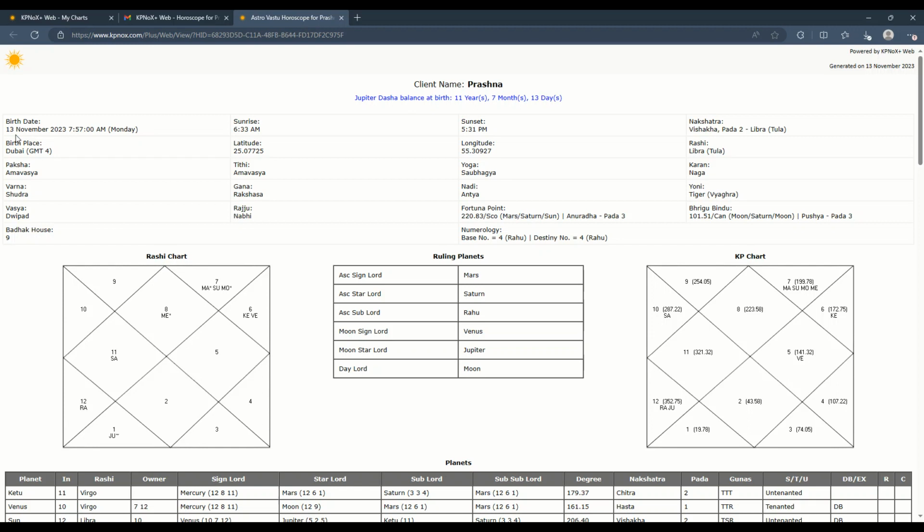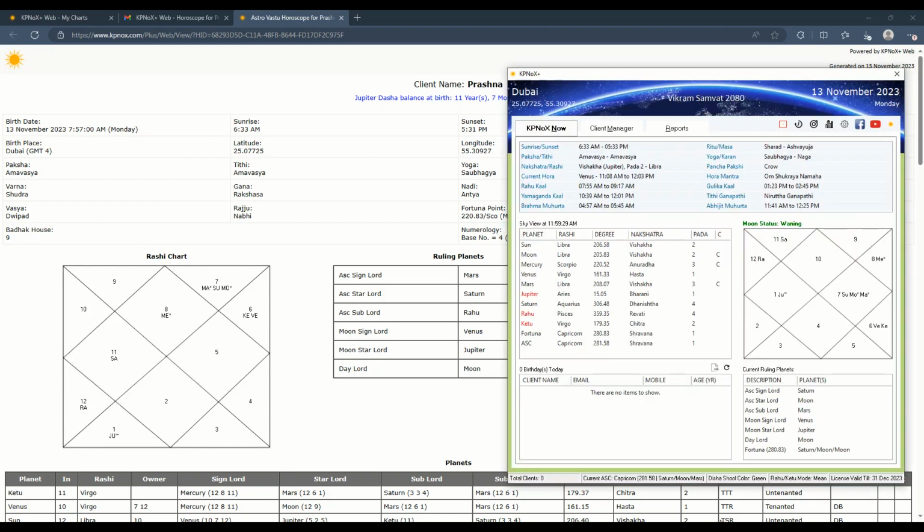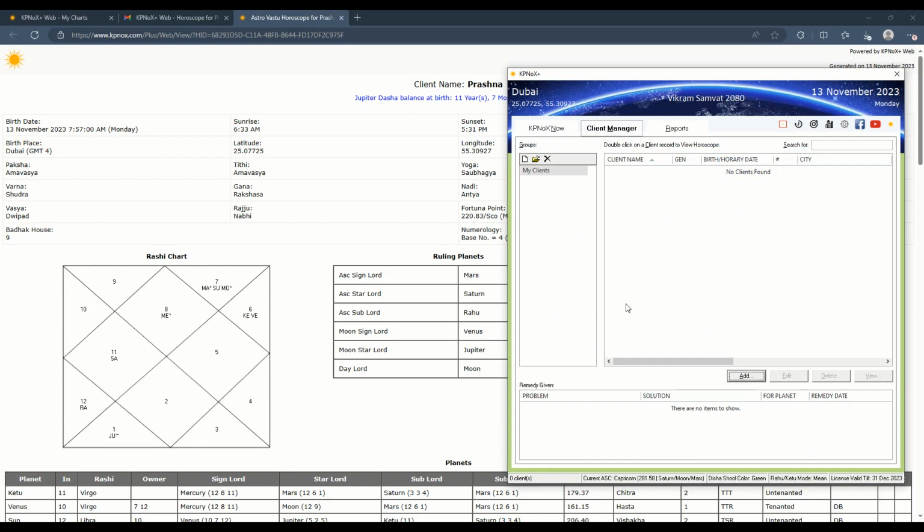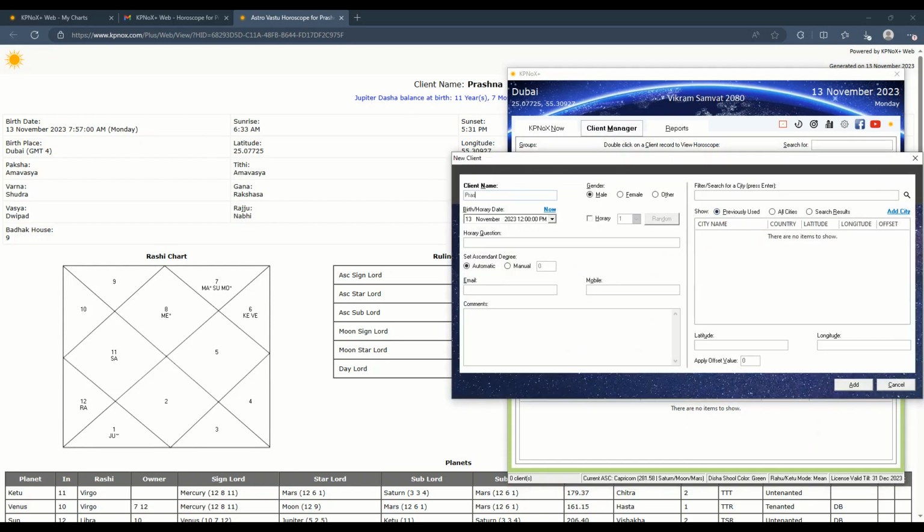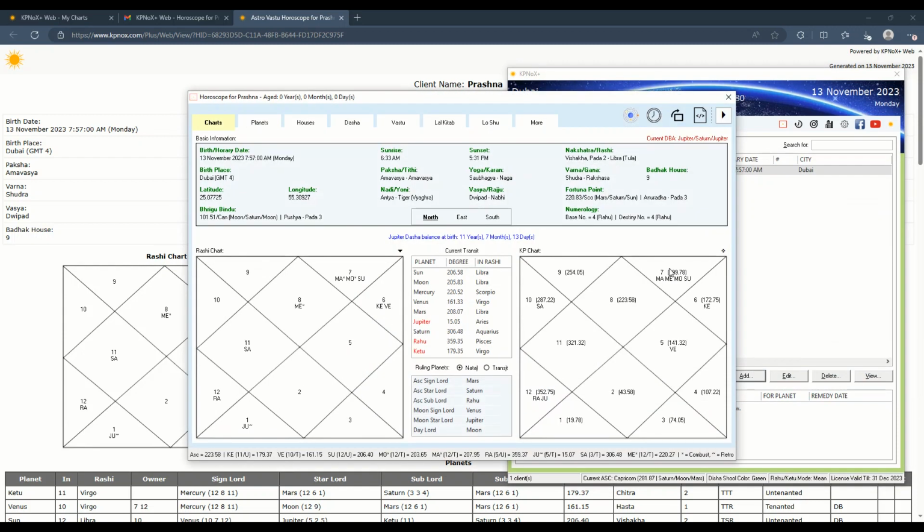Now the time that I have actually used is 7:57 a.m. So let me also show you how it varies or differs from KPNoX Plus Windows Edition. So let's create this, call it the same thing, and this would be 7:57 a.m. See it here, and let's create the chart.